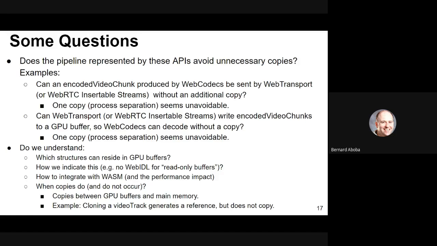So that led to questions in my mind. There's nothing in WebIDL which denotes a buffer as a GPU buffer, right? It just is what it is. We've had a discussion in WebCodecs about whether we can denote something as a read-only buffer, which is what it would be in the GPU. You wouldn't write over it. I guess the answer right now is no.